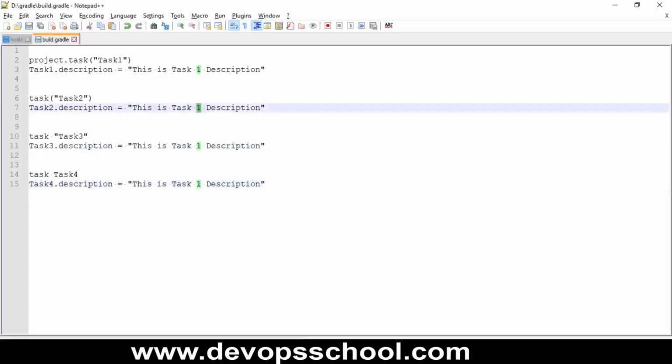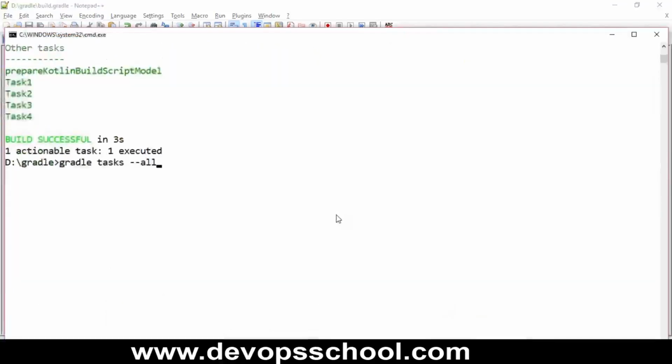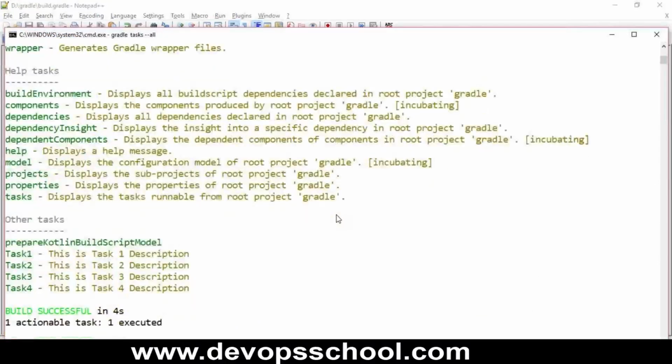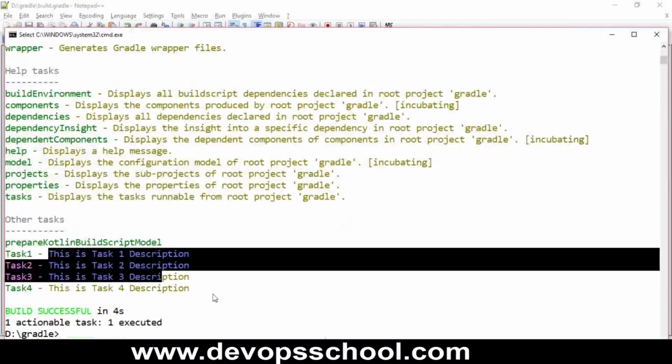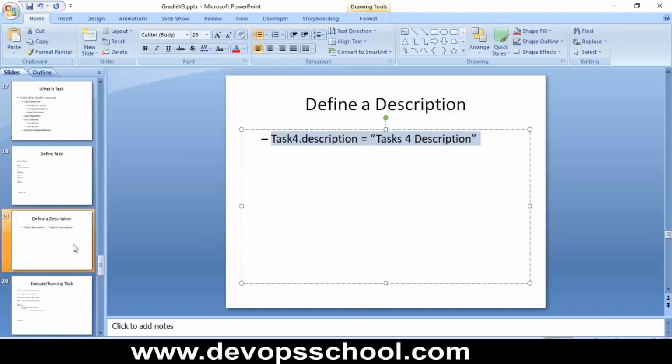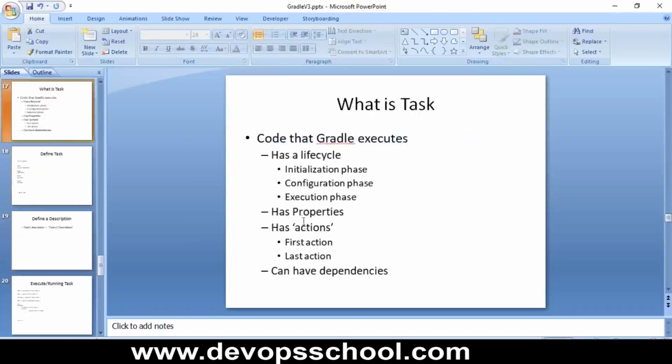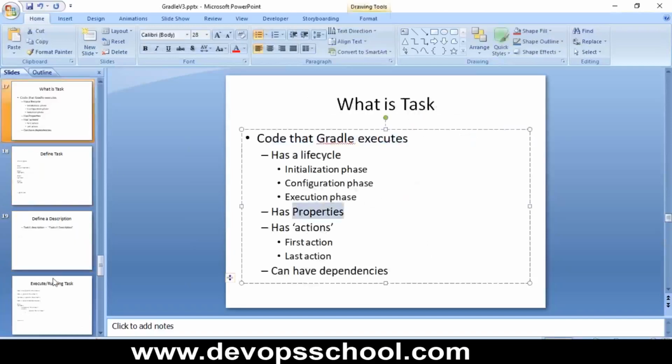Now I declare the task. This one is done. Now you'll get all the descriptions. You see these are the tasks, and you got the description. Now a task will have something which is called a property. How can you declare the property? That is also possible, so let me show you.